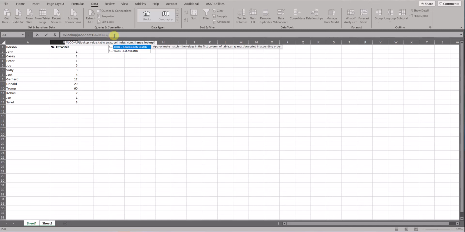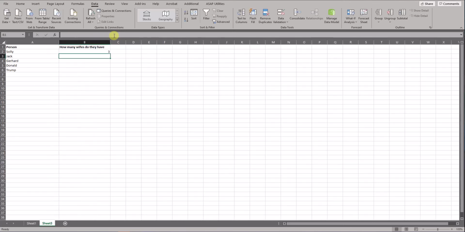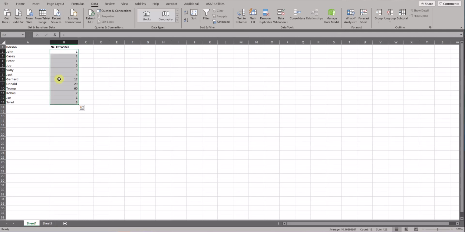And then you can either say an approximate match or an exact match. Most of the time you'll use an exact match. So you can either say false or you can say 0, which means the same as false, or 1, which means true, right? And let's see what that does. Boom. Tells us Solly has 3 wives.